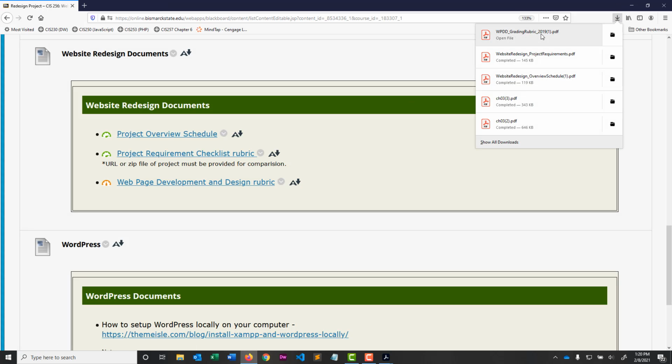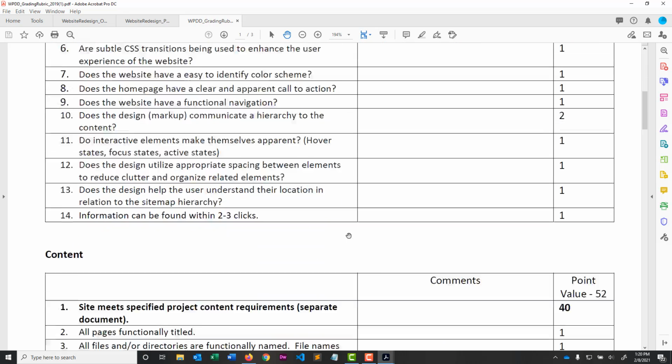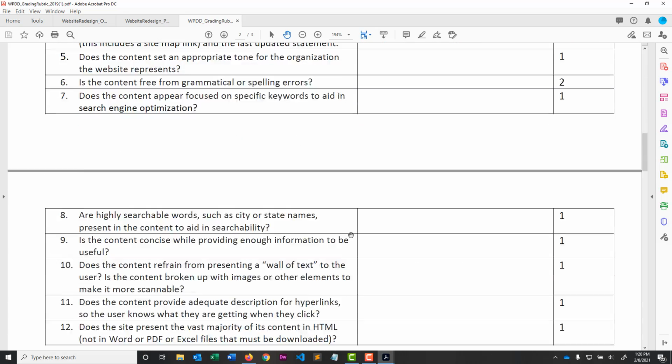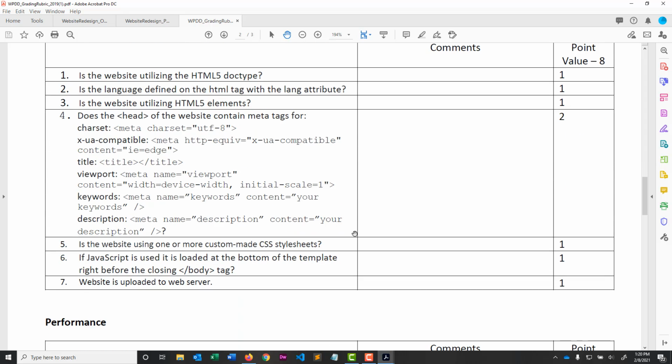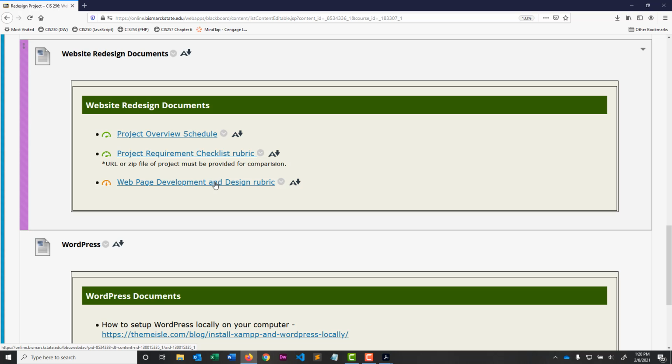Okay, and then, of course, the web development design rubric. Okay, so make sure that we're sticking to all of these. And this is nothing new. Nothing has been updated here. Okay. And your YouTube video is going to step through both of these rubrics, okay?